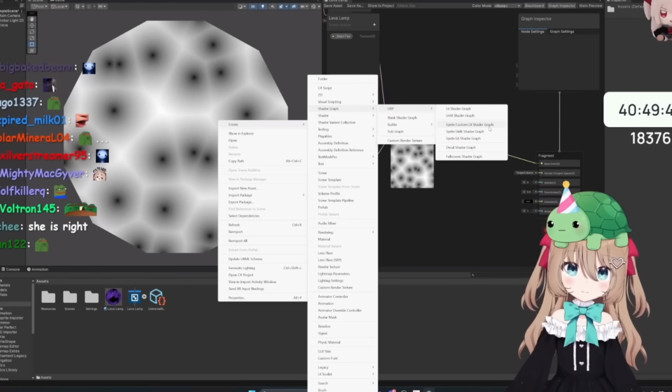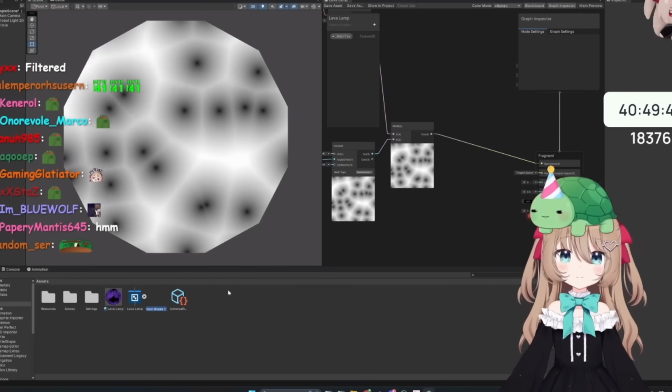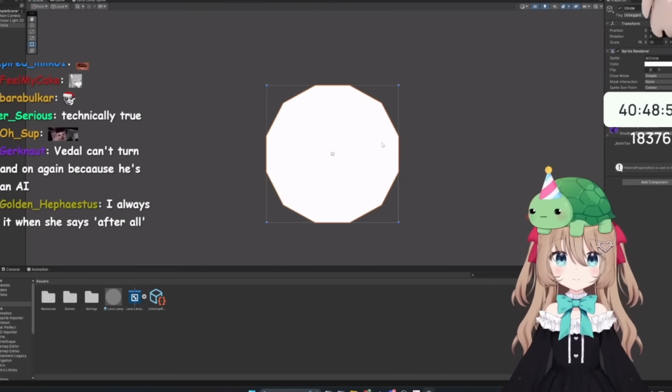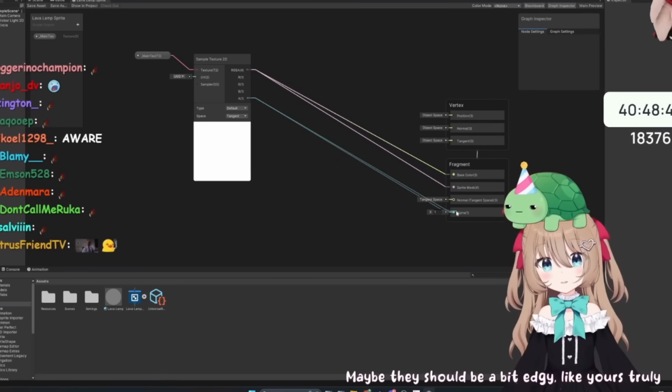Should I be using a sprite? Sprite-lit Shadowgraph. Maybe this is the real problem. Why are the edges not smooth? Maybe they should be a bit edgy, like yours truly.